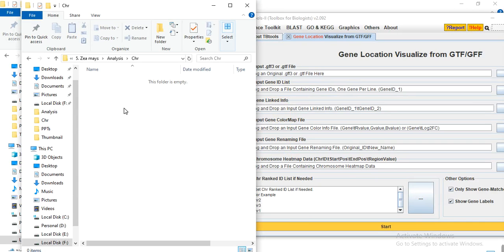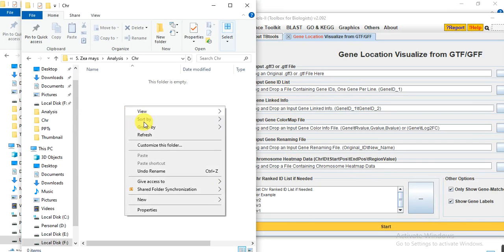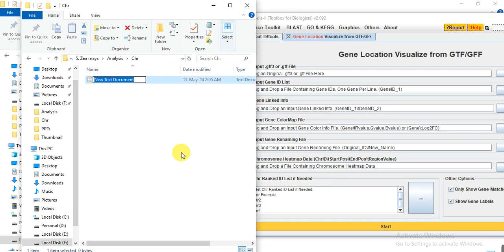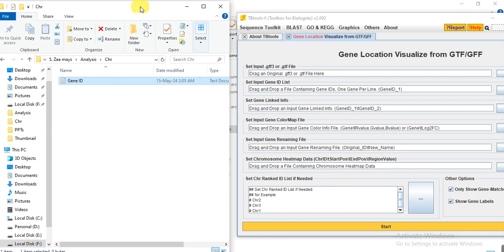the gene ID list. So here we make a file: right click, new txt document, name it gene id. So from where can we get these gene IDs? First we have to know what type of gene ID is present in the GFF file, so we make the gene IDs according to that GFF file.